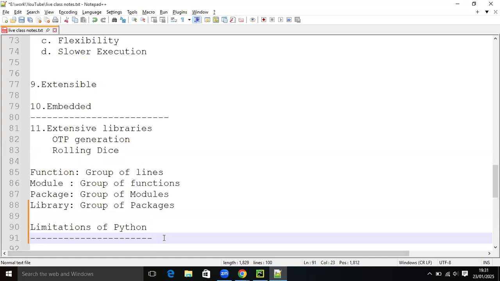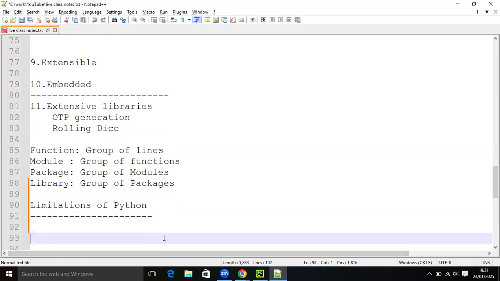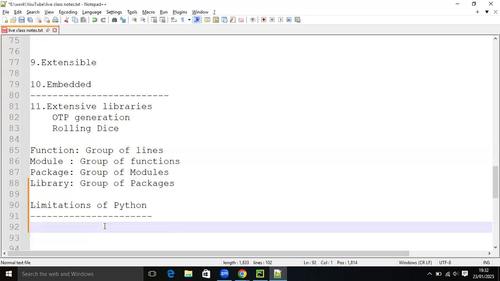So what limitations does Python have? Till now we have discussed why we are going for Python, what job applications we have, and how to use Python. But not only Python, any programming language has some limitations and disadvantages. Python has minimal limitations. The first one is that performance-wise it is not up to the mark.